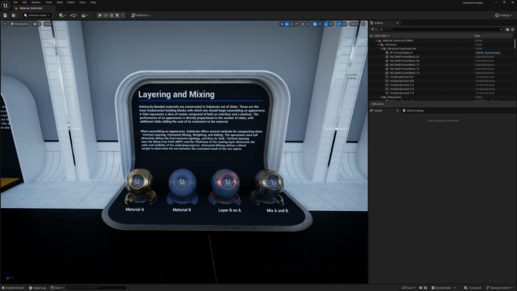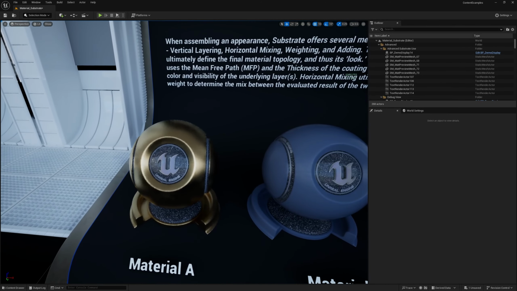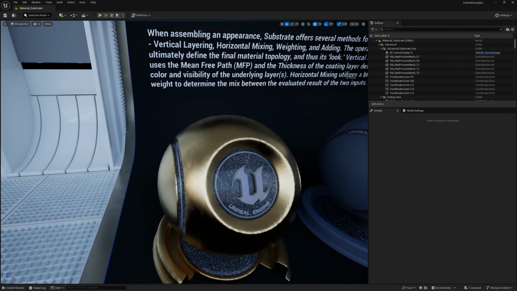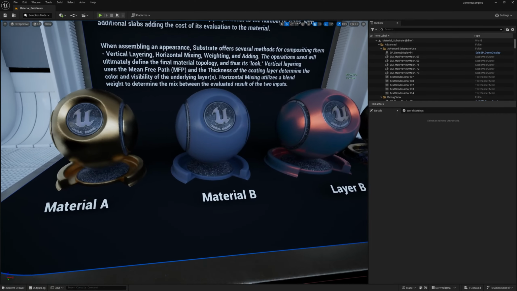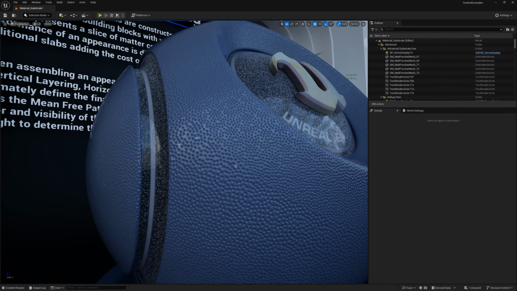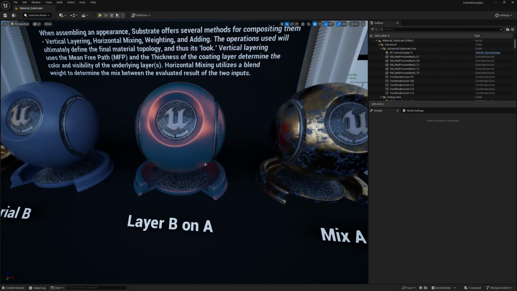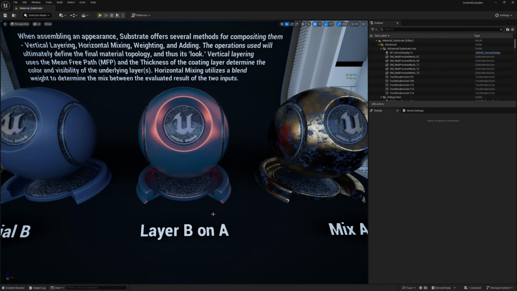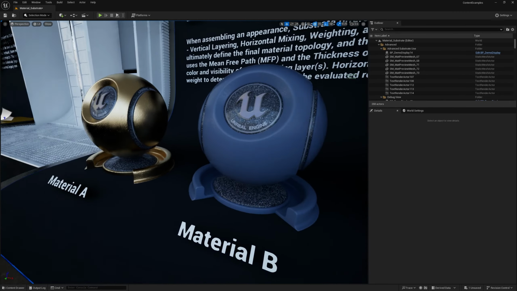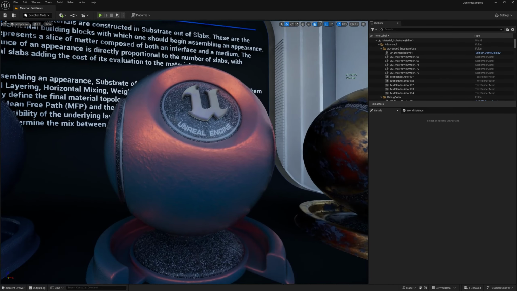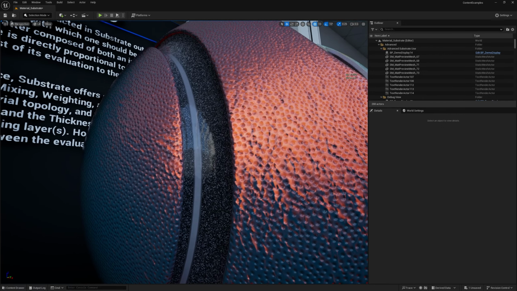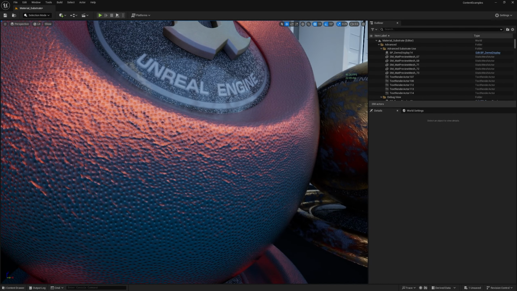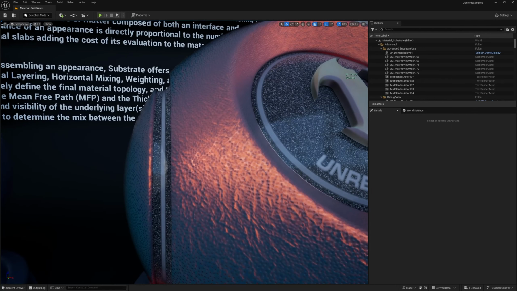Here's the example of layering and mixing using Substrate. So we have this material A, which is like a golden metallic material with some texture on it. Here we have material B, which is a rough material with some texture on it as well. Now when we do layering, over here layer B on top of A, so this will be the base and this will be the top layer. So here you can have a look at, we have the base material B and then we have a top material A. So we can now see both of their textures on top of each other.